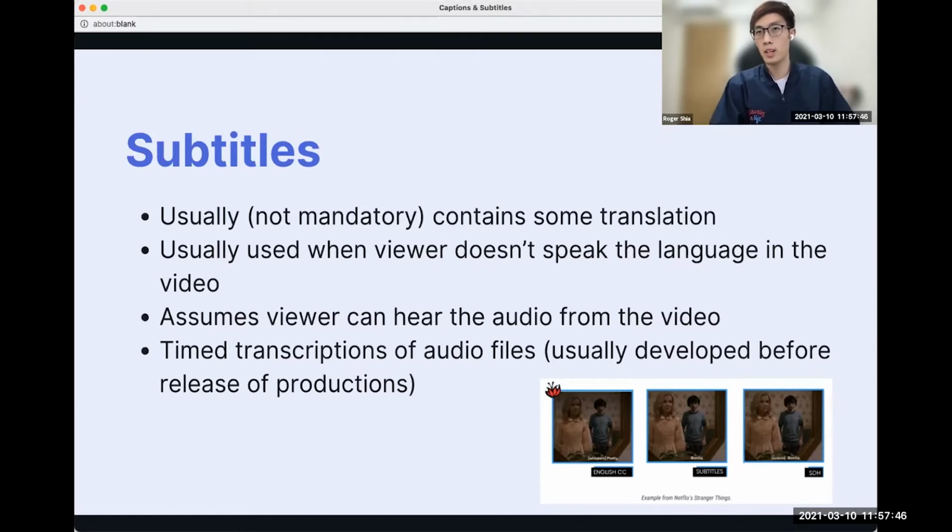So at the bottom here, I have a friendly chart for you to see. You can see the differentiation between closed captions, subtitles, and SDH. SDH is actually a hybrid of both closed captions and subtitles. What is SDH? SDH stands for subtitles for the deaf and hard of hearing. It assumes that the viewer cannot understand the language and they cannot hear.